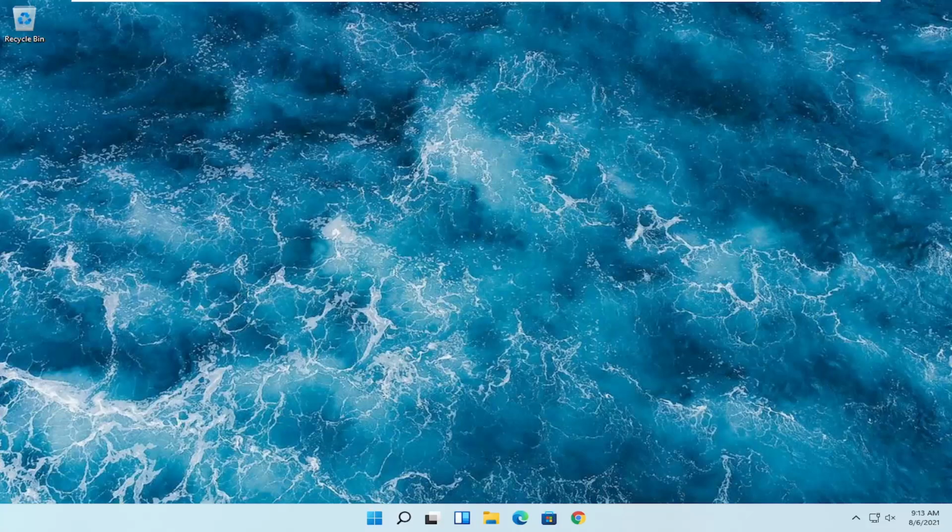In today's tutorial, I'm going to show you guys how to adjust the mouse sensitivity on your Windows 11 computer. So this should hopefully be a pretty straightforward process here, guys. And without further ado, let's go ahead and jump straight into it.